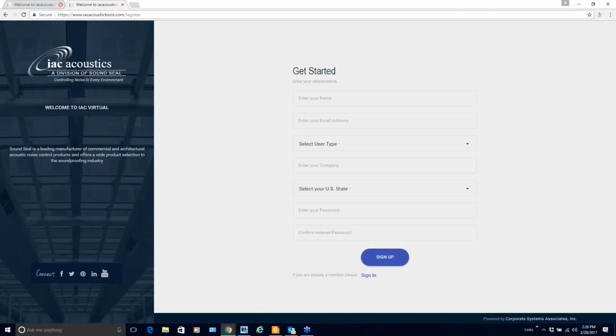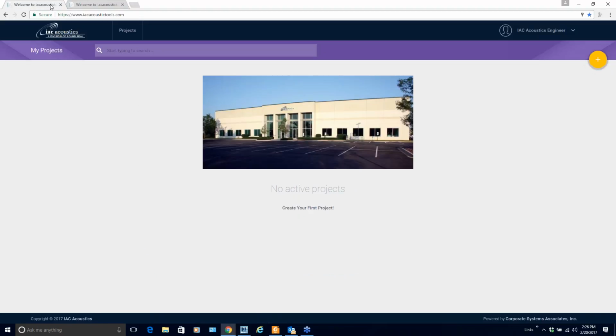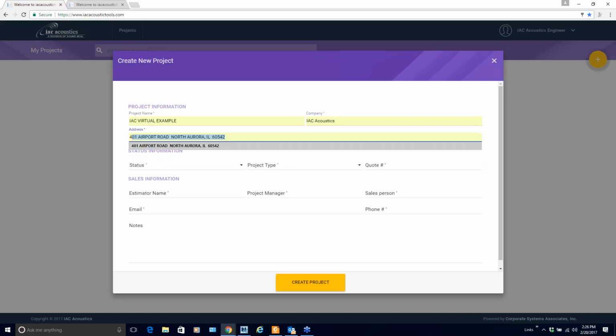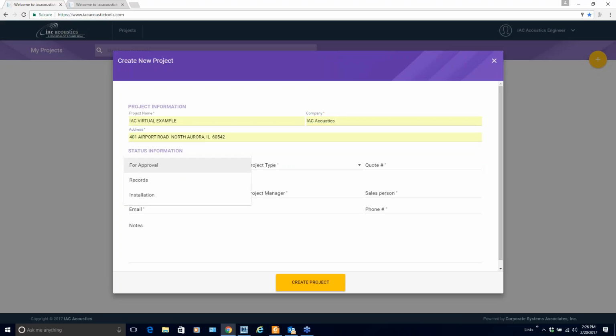Now, let's create our project. Here is your home page. You can either start here to create your first project, or up here where the yellow button is pulsating, telling you to create a project. So we'll go ahead and click here. You need to enter your project's name, your company, your address, and the status: for approval, for records, or for installation. We'll go ahead and click for approval.